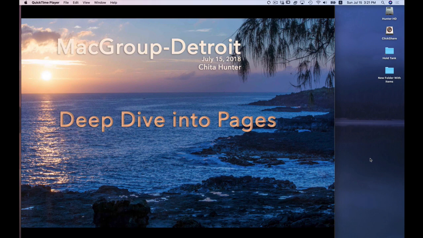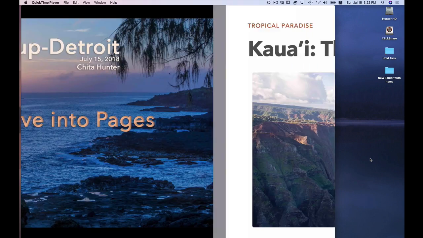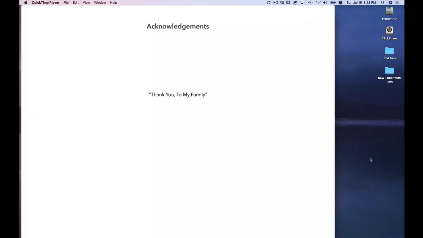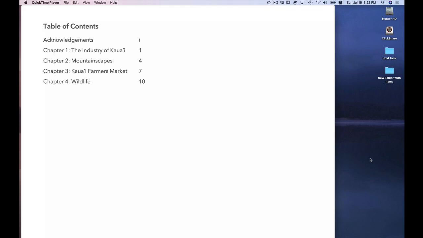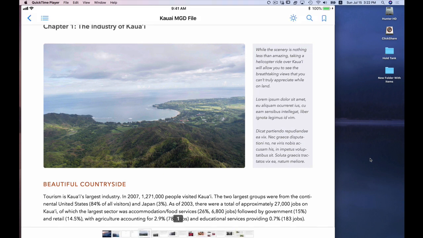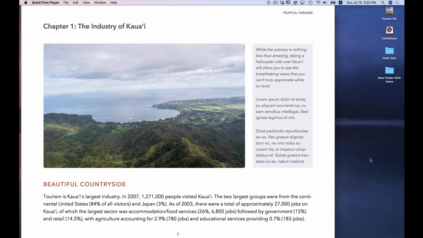So let's take a look. First, I have a cover page, and then this is my inside cover page. So the idea is that you can create, here's my acknowledgements page, and a table of contents. This is a sample file, so it's not fully robust in content, but it has content. So here's the first page of the chapter. And you have images, a sidebar, a running header up at the top, text, and a secondary header down below the image.